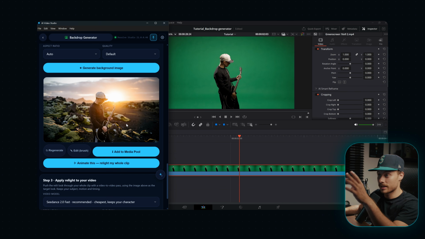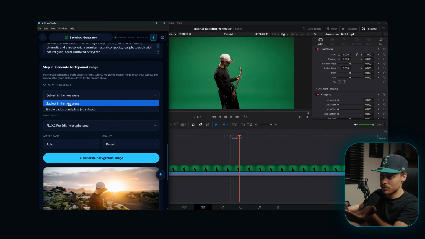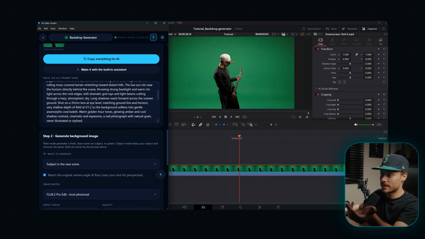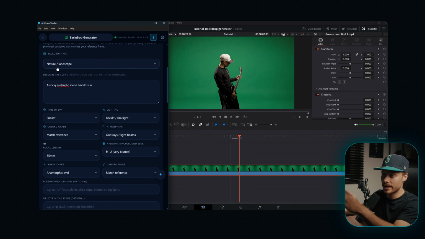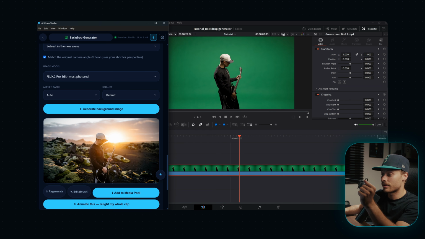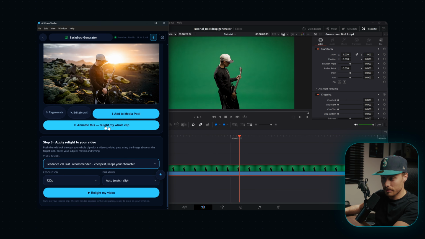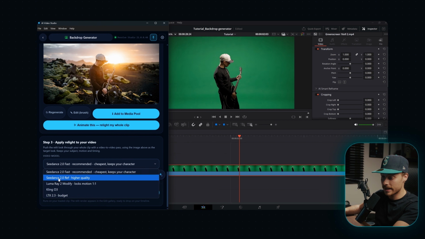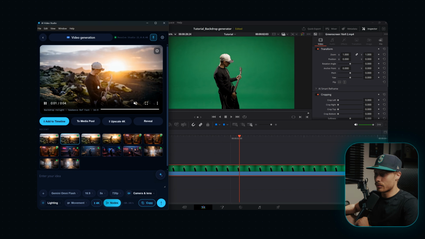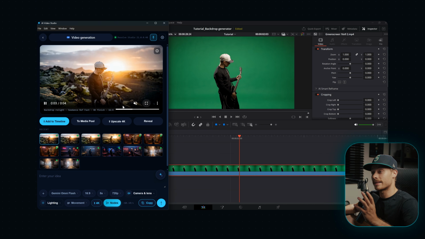Here is another example using the backdrop generator with the subject in the scene. The only thing we need to change here is select to have the subject in the scene and also use that prompt. For example, here I have a nature landscape scene in the rocky Icelandic backlit sun. And then with FLUX 2 Pro, we have a very nice result. And now we can also animate this and relight the whole clip using Seedance or any other model that you would like to use. And this is the final result of our relighting. We also upscaled this so it's a bit nicer in clarity. And hopefully we can get this type of quality or even better running it locally. But for now, only the cloud models can do that.